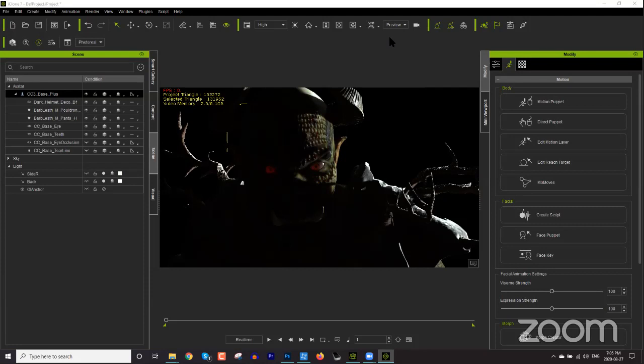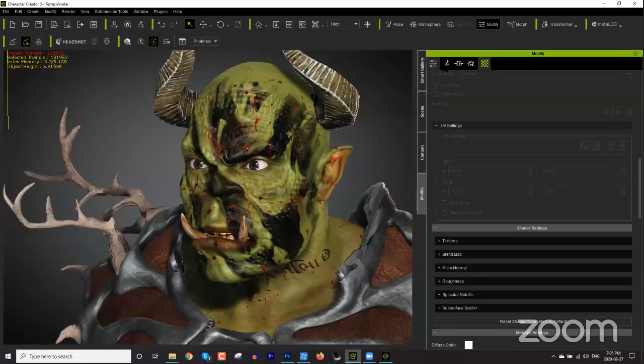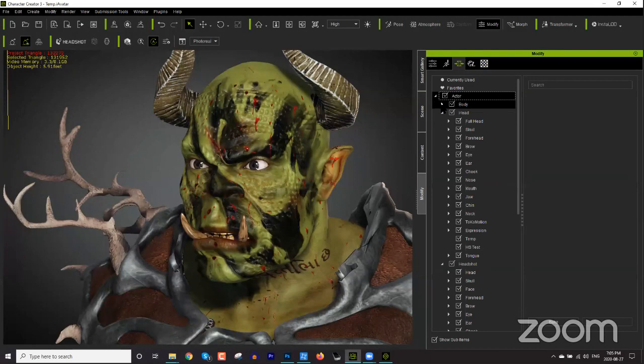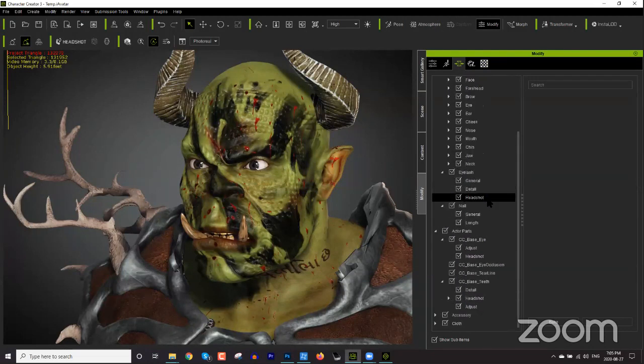So now we have CC3 Base Plus, which is the quad mesh characters, who are a big improvement from the previous triangle-based characters, tri-mesh based characters. And in terms of morphs, I can't even remember where most of them are, because I haven't done a lot of morphing in a while. But there are additional morphs that are included with that pack.